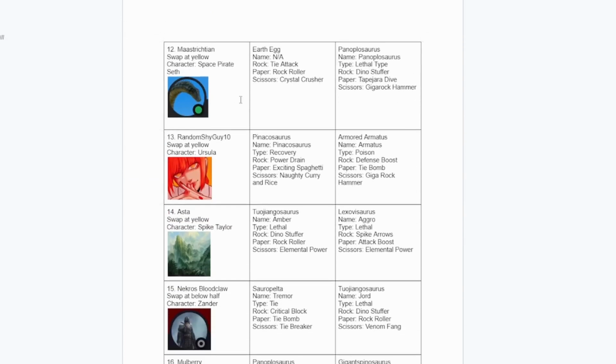Last few contestants, let's get it. Our 12th contestant is gonna be Mastrishin. Mastrishin's gonna switch when their health is in the yellow, and they wanna use the character Space Pirate Stealth. Alright, simple enough. As for their team, they're gonna be using an Earth Dinosaur Egg. So, yeah, their dinosaur is gonna be randomized, which is interesting.